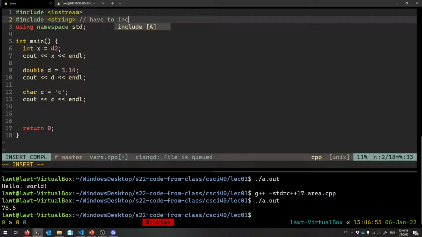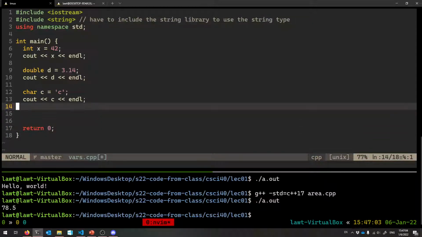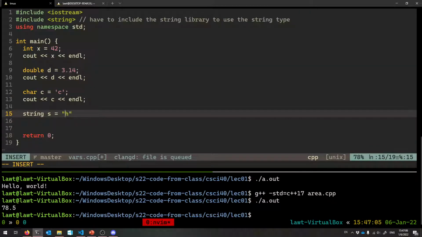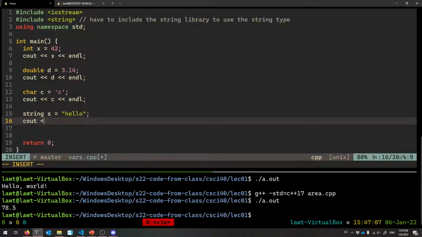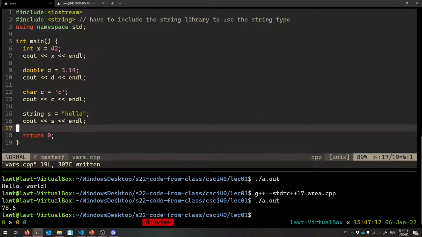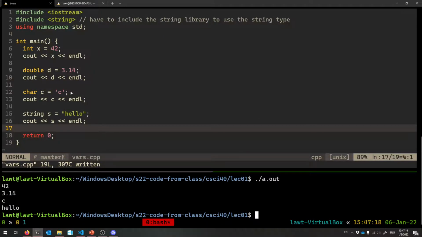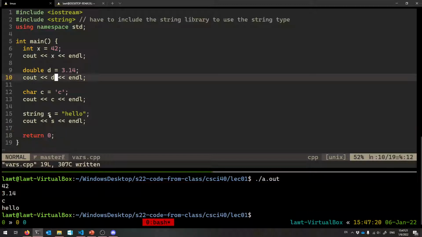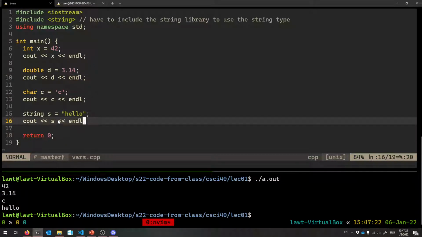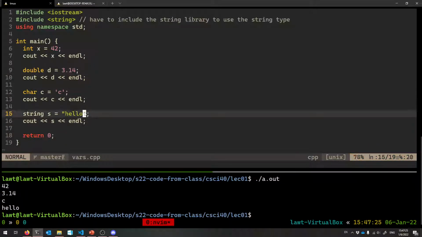I have to include the string library to use the string type. So every time you have a variable, you have to say what type it is. String s equals hello. All right? cout s, and a new line. Okay, so if I run this, vars.cpp. Yay, and so it prints all those things out on a line by themselves. So variables are useful because you can just have names for things that are much longer.